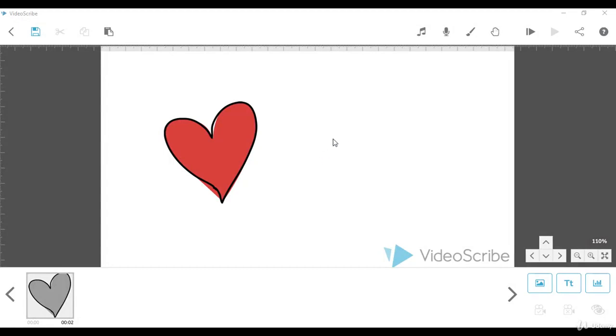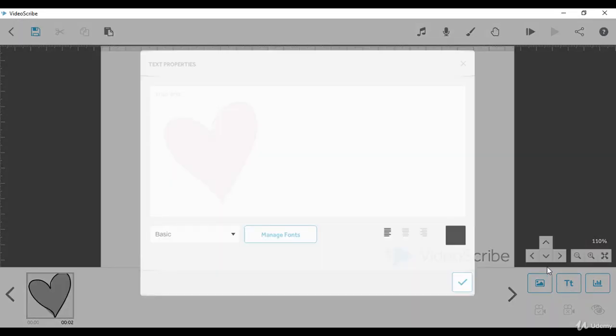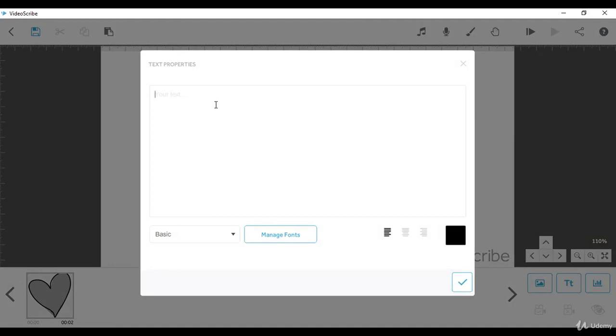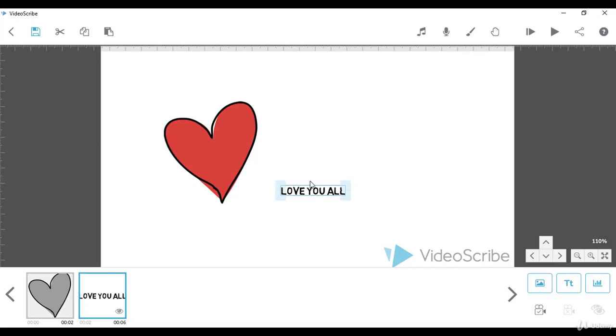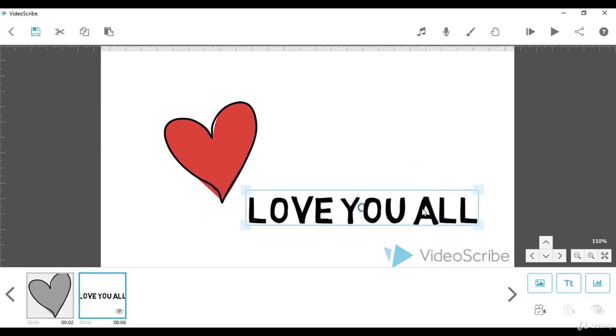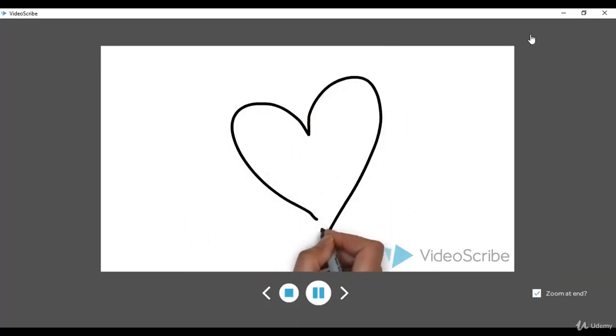To add a text in Videoscribe, go here to the bottom right and select Add New Text, and here type your words, for example, after you add your sentence, click the check mark here, and you may need to resize your text and place it wherever you want, then click your play button to review it.